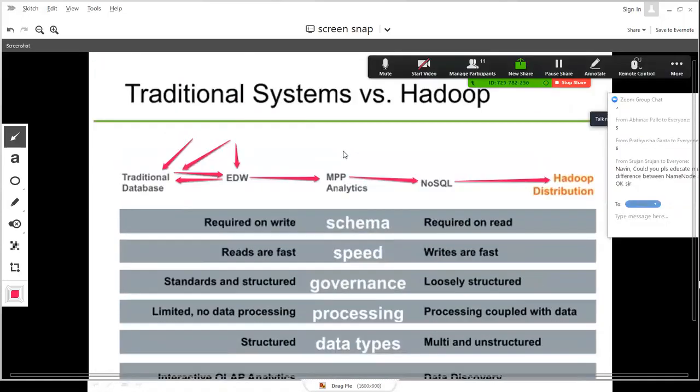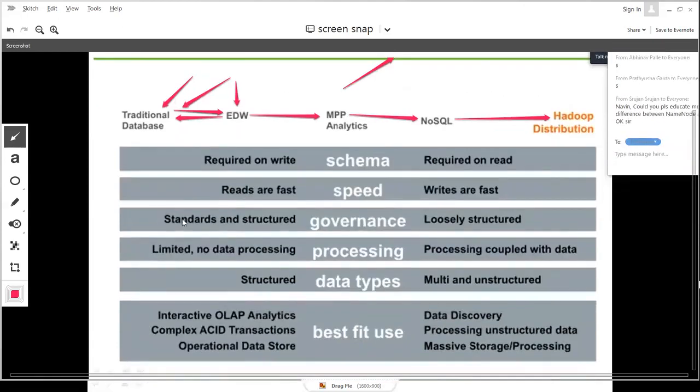Okay. So what do we have? We're comparing the traditional system, which is primarily the database, versus Hadoop. Let us try to understand whether Hadoop is a database or not. If it is not a database, what is the difference between Hadoop and a database is what we'll try to understand, guys. Okay. So let me do a little bit of cleanup. And what do we have? Well, the database. From a schema's perspective, it is required on write.